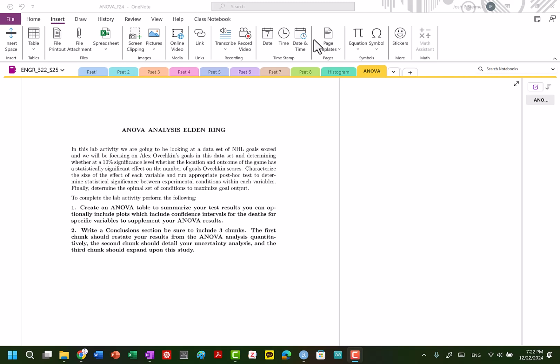Hi everybody, we are back and we are going to do our ANOVA analysis, not on Elden Ring, instead on some NHL goals that are scored. So we're going to be focusing on Alex Ovechkin, at a 10% significance level, asking whether the location and outcome of the game has a statistically significant effect on the number of goals Ovechkin scores.